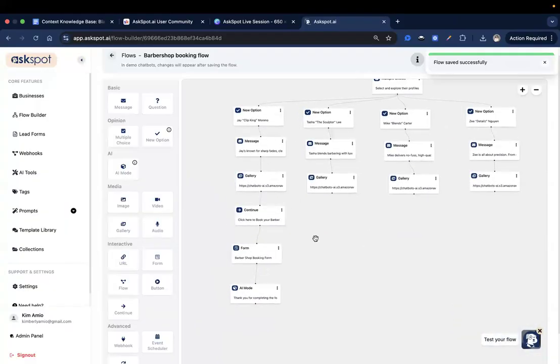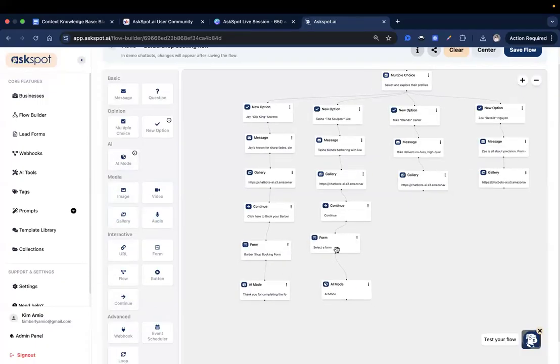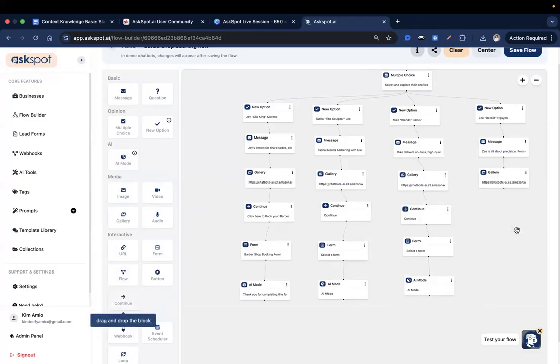All right. So same thing with the others. We're going to be using the exact same flow. So this one's going to be a continue block, and then a form block, and then an AI mode. So let's edit that later. Make sure everything is added. So another one, continue block, and then where's my form block? There we go. And then AI mode, and then also for this, continue block, and then the form, and then our AI mode.